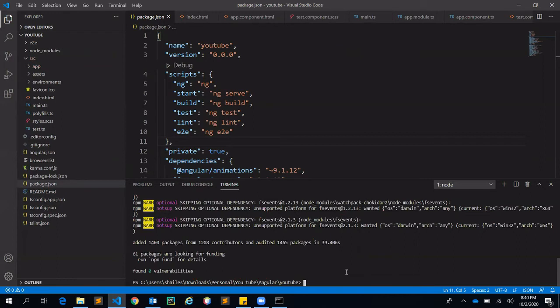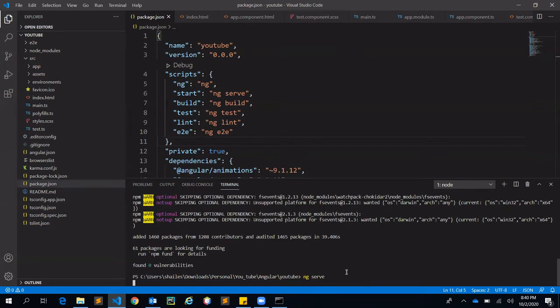Now we can simply type ng serve, or you can also type npm start. npm start internally also calls ng serve. So you just run ng serve. Yeah, it is taking a small amount of time.